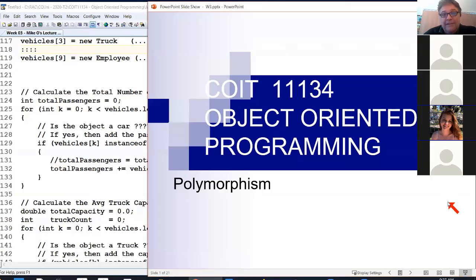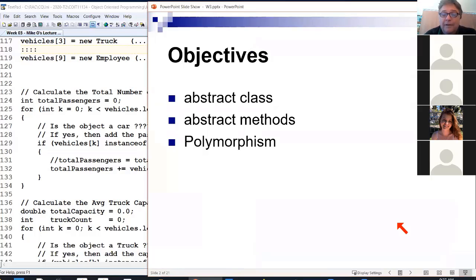Okay, so let's go on with polymorphism then. What's that all about? It's following on from inheritance. There's a lot of very similar stuff coming up. We're just building on top of things we've already done. So we'll talk a little bit about abstract classes and abstract methods. We've got those coming up.